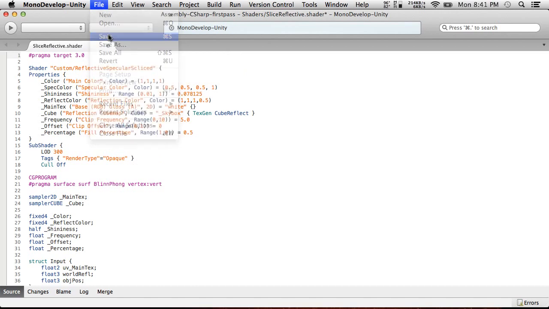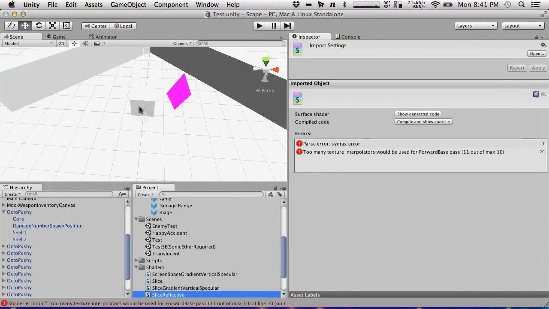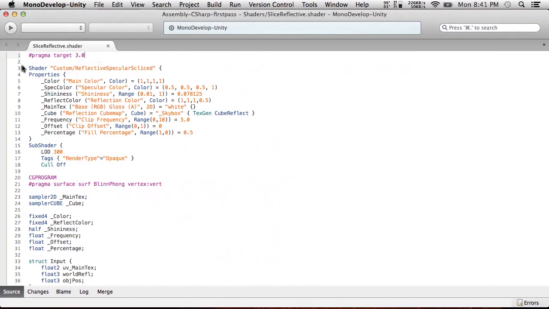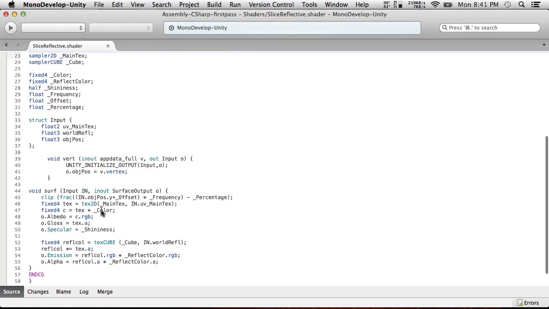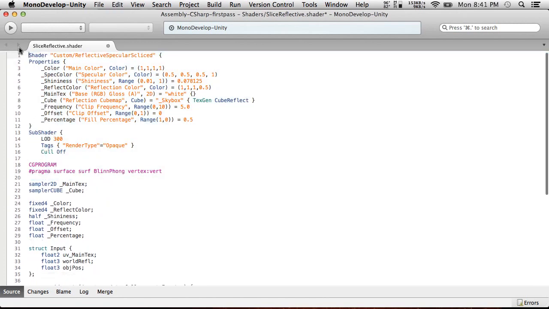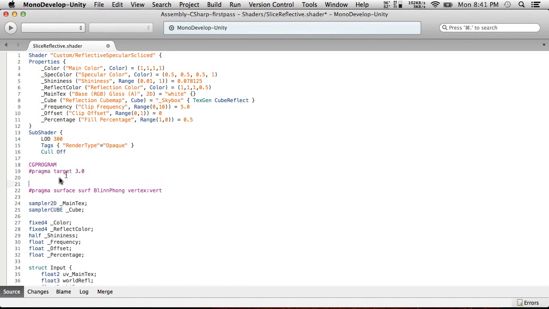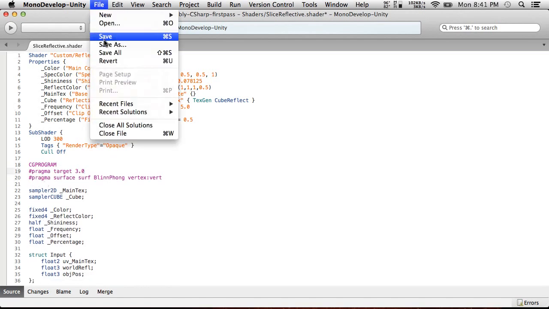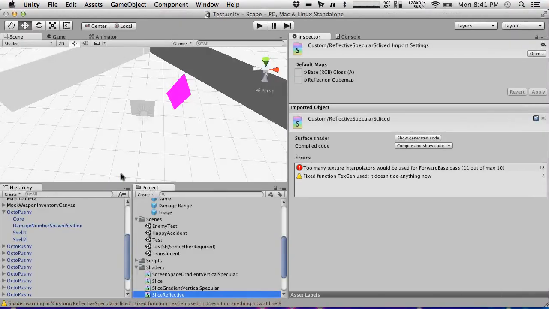I don't know if this is where we put the pragma target or not. We'll find out. Okay, it's not. That was a syntax error. All right. So probably right underneath there, yeah. Or probably right above there. Or the same line. Save.